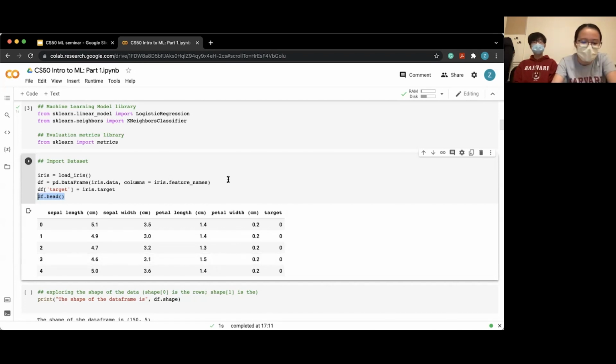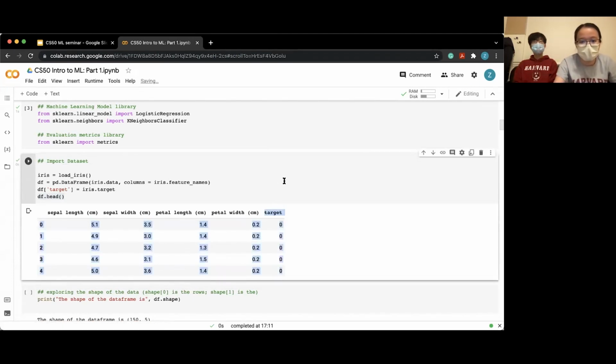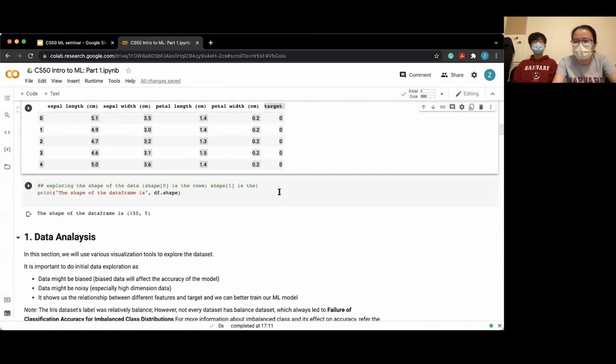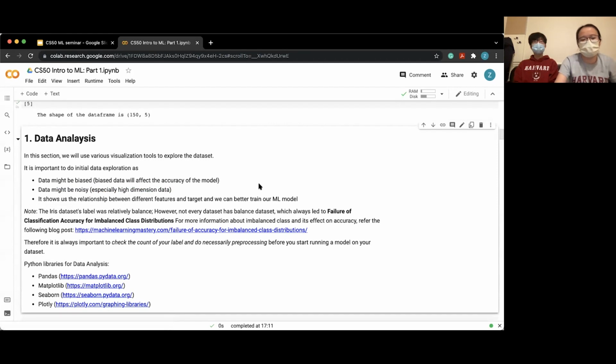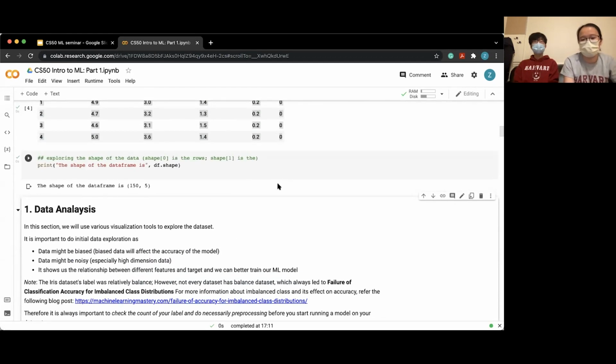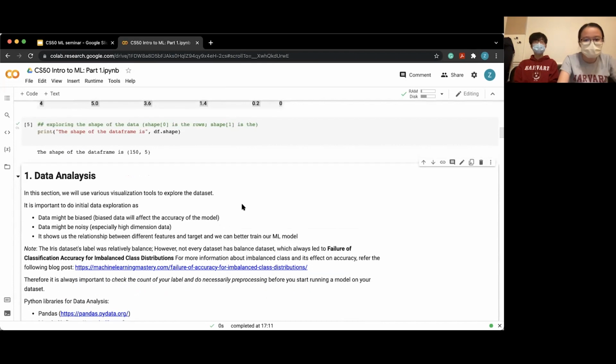If we run this, we can see there's sepal length, petal length and petal width, and there's target. The target is the three different things that we have, which I think are different kinds of iris. The next thing you want to do is explore the shape of the data frame. Now we know that there are 150 rows and 5 different columns.